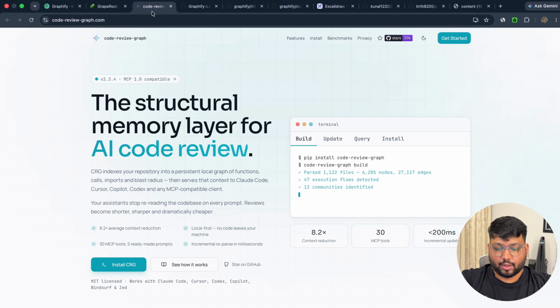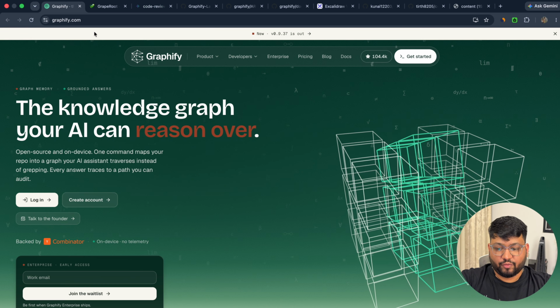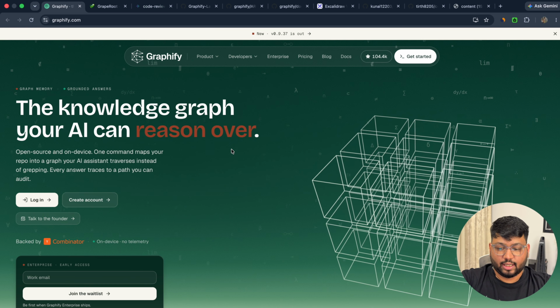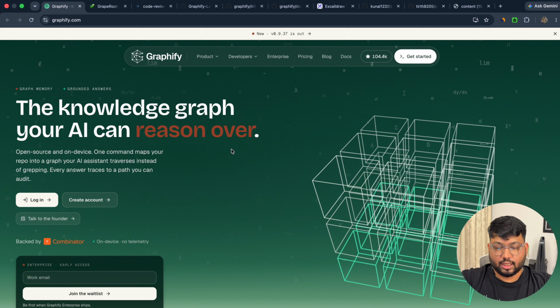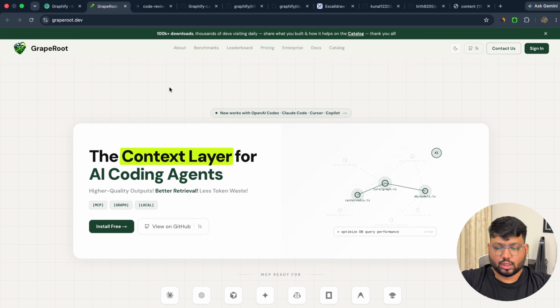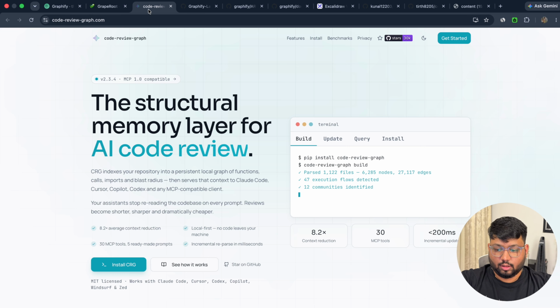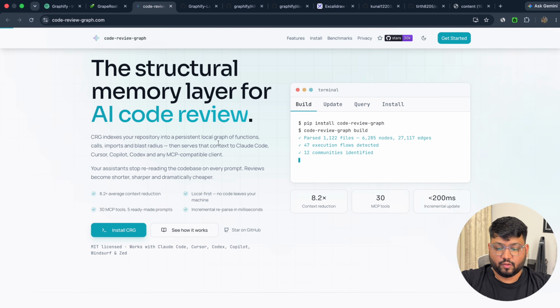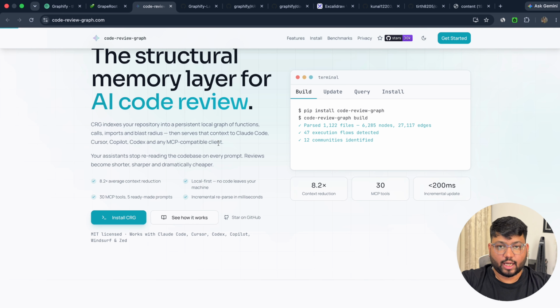All three build some representation of your repository, so Claude Code, Codex, Cursor, or another coding harness does not have to rediscover everything from raw files every time. Graphify is heavily focused on understanding and traversing the architecture, but they are not really optimizing for the same workflow. GrapeRoot is focused on deciding which context should reach the model on every turn, and Code Review Graph is heavily focused on what changed, what can break, which tests matter, and how that reaches a PR.